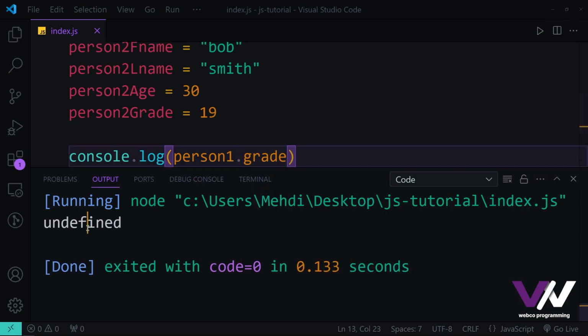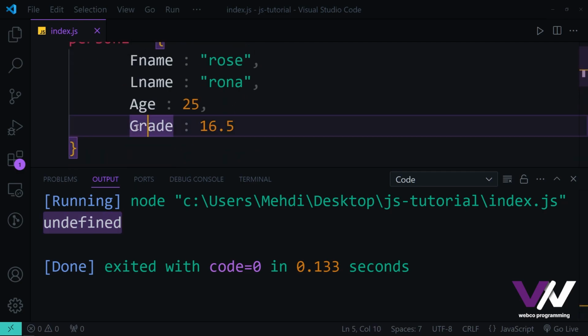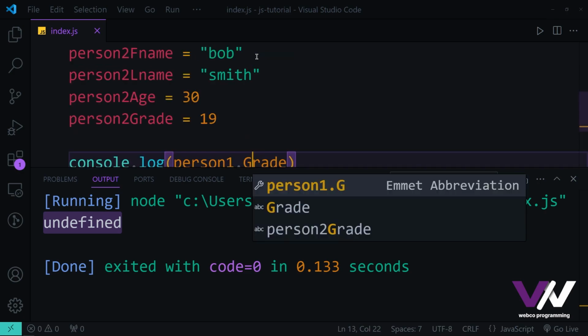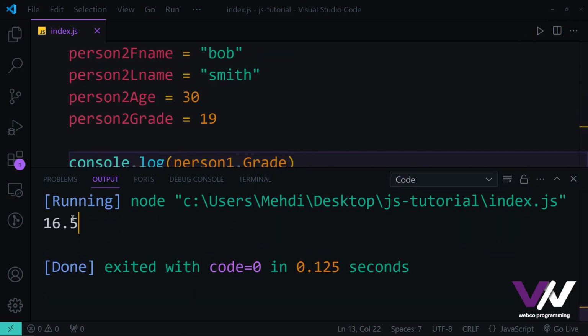But here we got undefined, and that's because we used an uppercase G right here, so we need to use that uppercase G here too. Now you can see we got the grade 2.